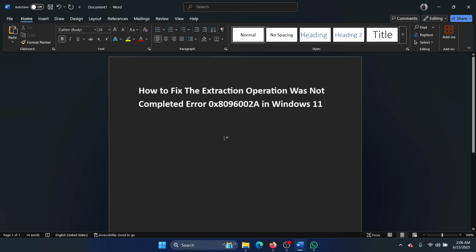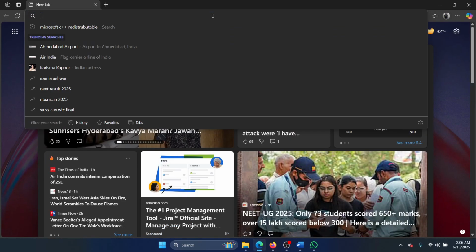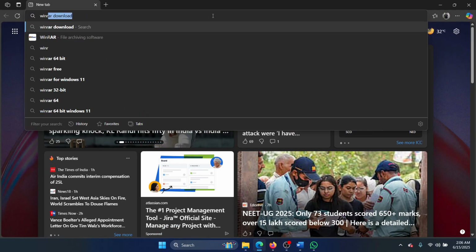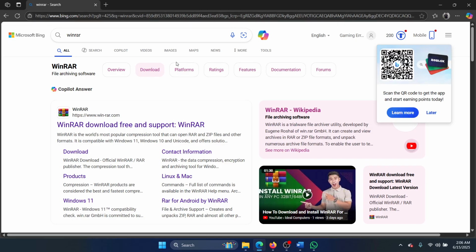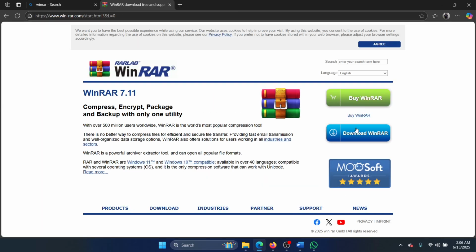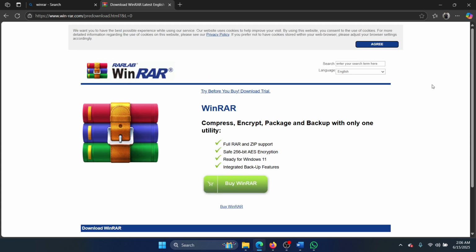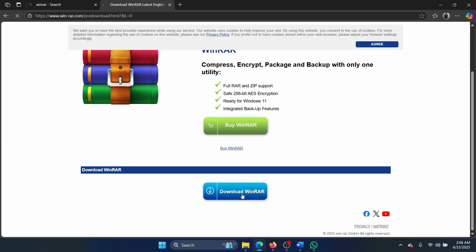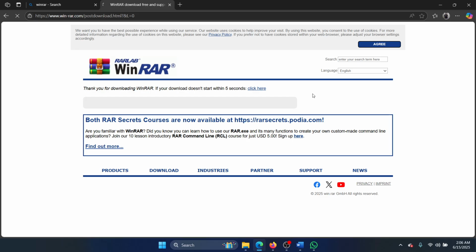Now here's what you have to do exactly. So first of all, you need to open your browser and search for WinRAR and hit enter and go to its website and then download this tool. I'll tell you later why, but let us download it first. Okay, don't buy it, simply download it. We need the free version, not the paid one.